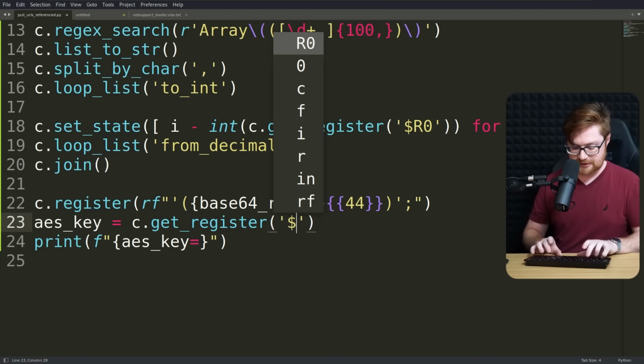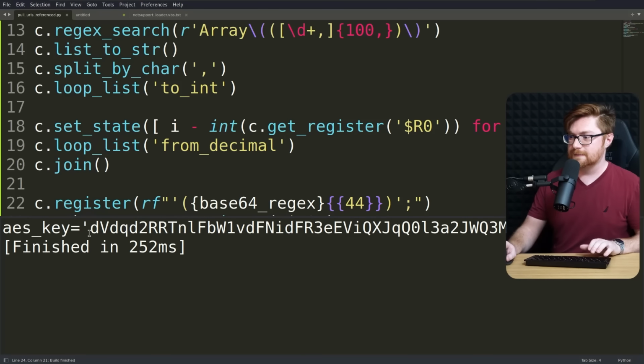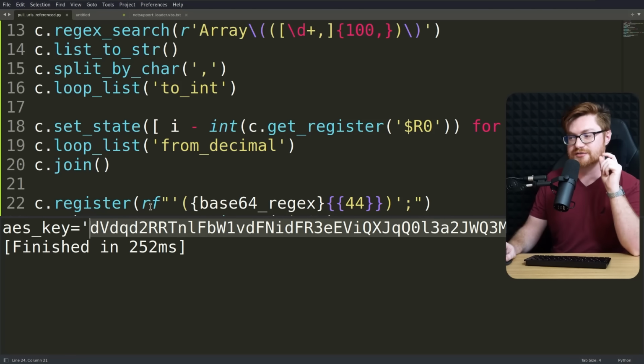Oh, that should be the actual $R0 syntax. Sorry, I was getting state and register mixed up. Print that out. Look at that. We have the value that we should for our base64 encoded AES encryption key.